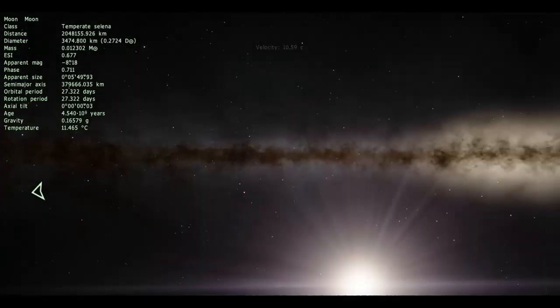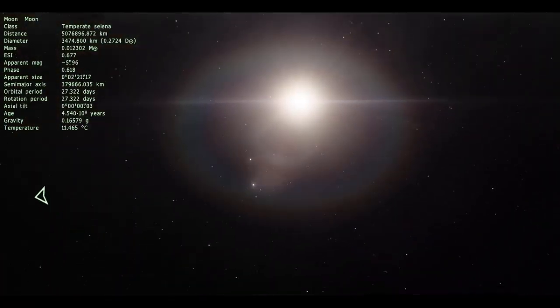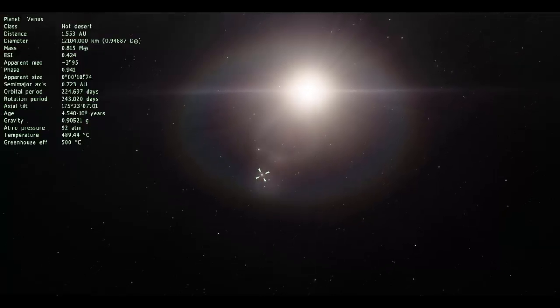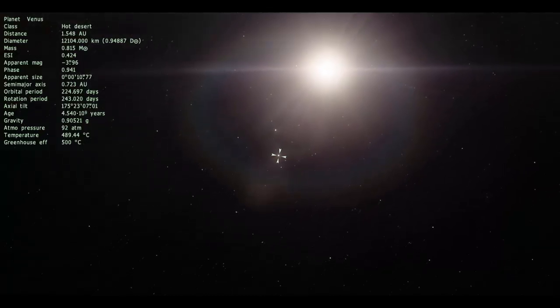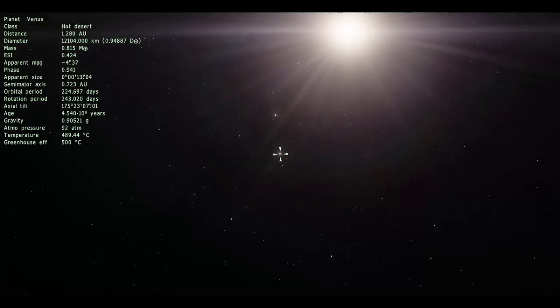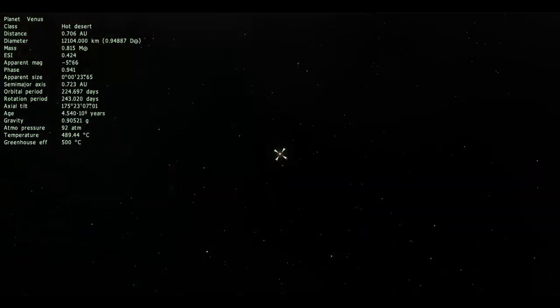But, the moon aside, let's stop in some of my favorite planets. That's Mercury. I go to Venus. I like Venus. Venus is cool. Sorry, it's kind of late. Just stretching. Been busy all day.